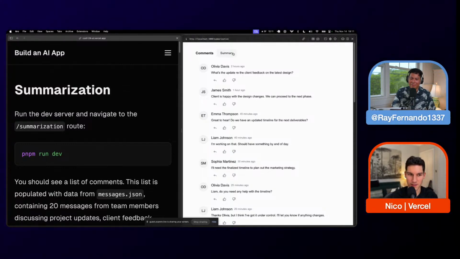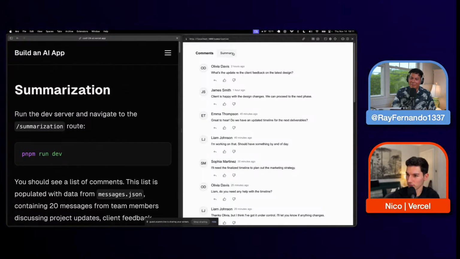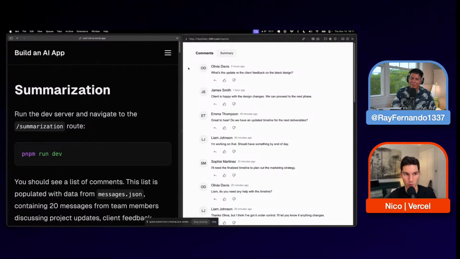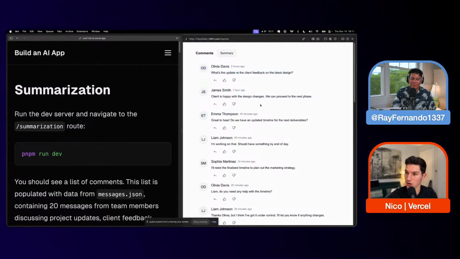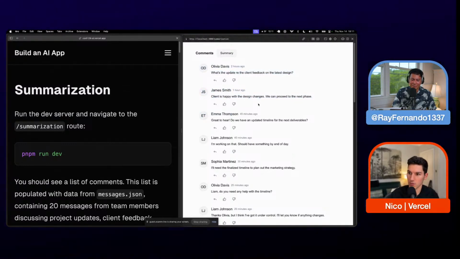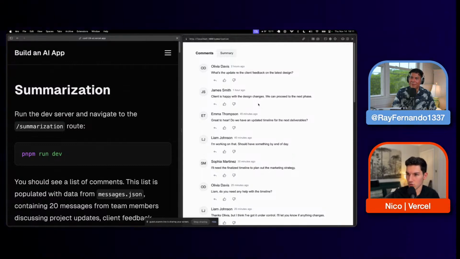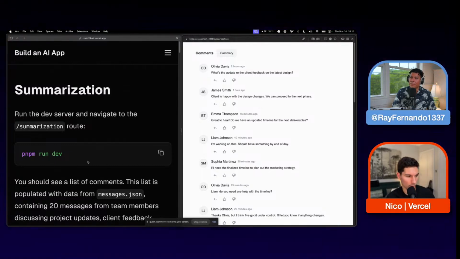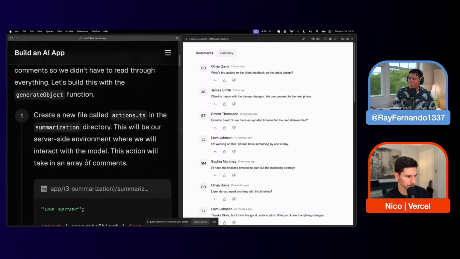And what's cool here is that this is going to build upon what we've learned before. And that is, okay, we've got a bunch of unstructured information. Let's send it to a language model and ask it to summarize what happened. So that's exactly what we're going to do.